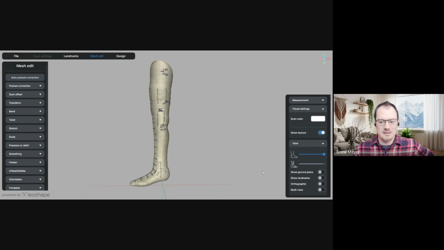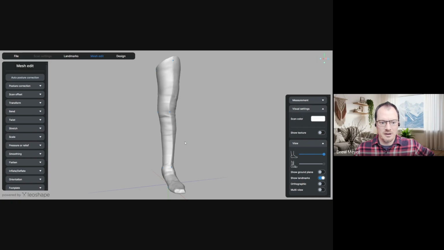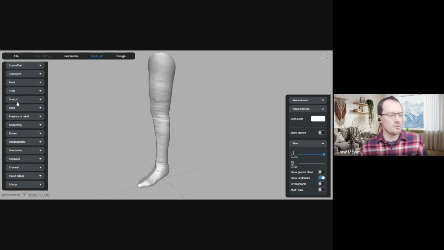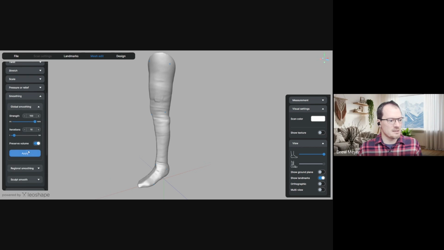So I did my landmarks. You can see the landmarks that are on here right now. Obviously, there's going to be some more thigh landmarks that get added. You can show and hide the texture as well. And there's a lot of the same tools that are available, but there's been some new things that have been added in the design steps. So I want to show that off here in one second. So we've got to do a little bit of smoothing to get this guy ready to go here. I'm going to do a couple of rounds of global smoothing.